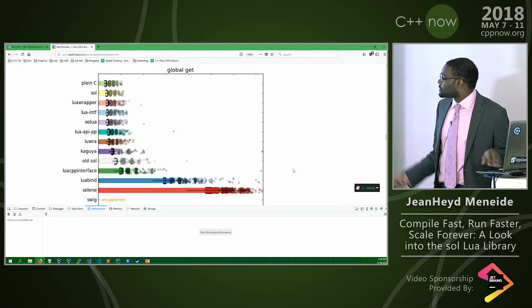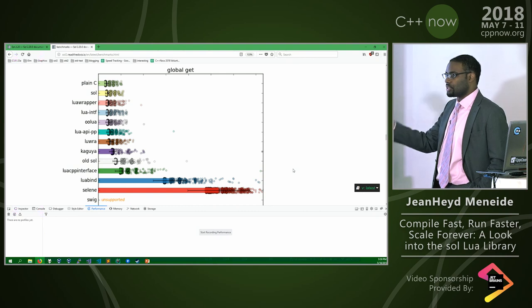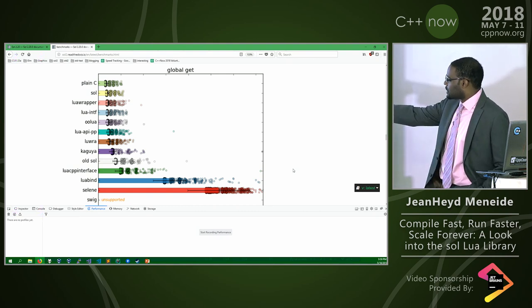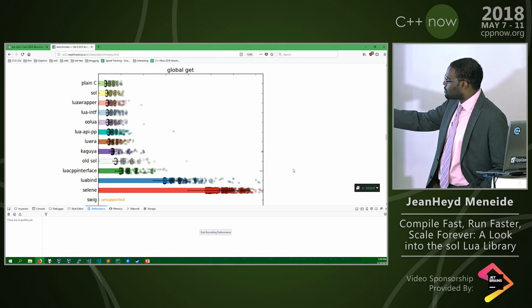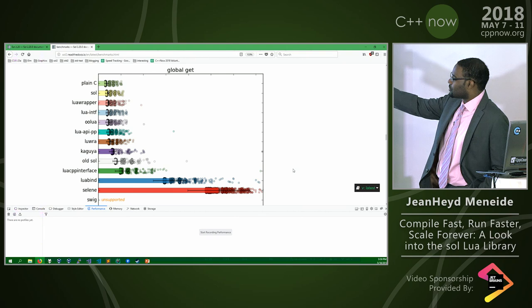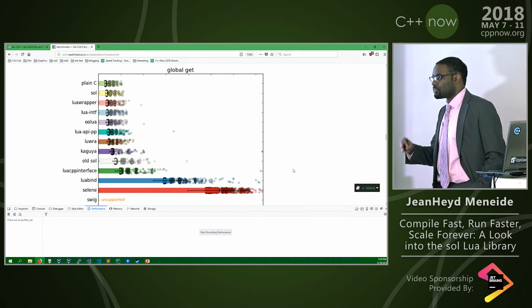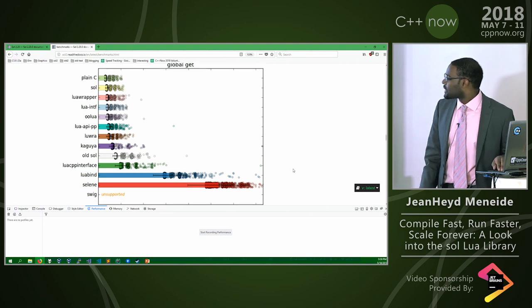Global get, right? This is what I was talking about, where it depends on how you use Lua get global versus Lua get table and get field and all that stuff. The difference, you can see it here. Selene is tanking, Luabind is tanking, even LuaCppInterface has a large amount of overhead, compared to everybody else who uses the get global version; we're all very fast. So this is one of those API traps. That's what that is about.